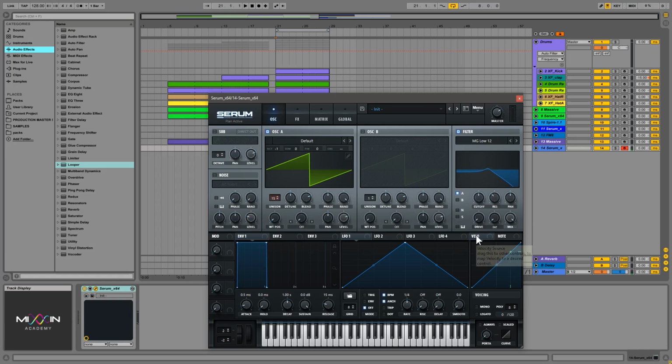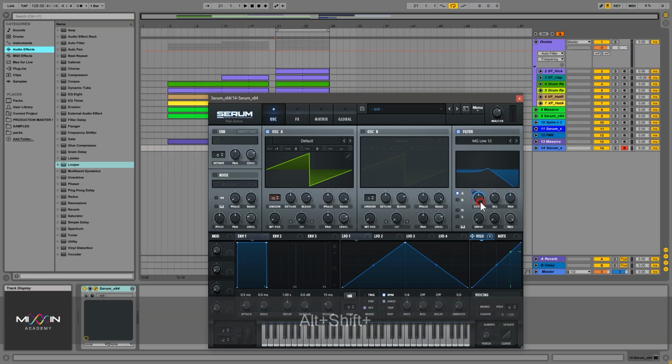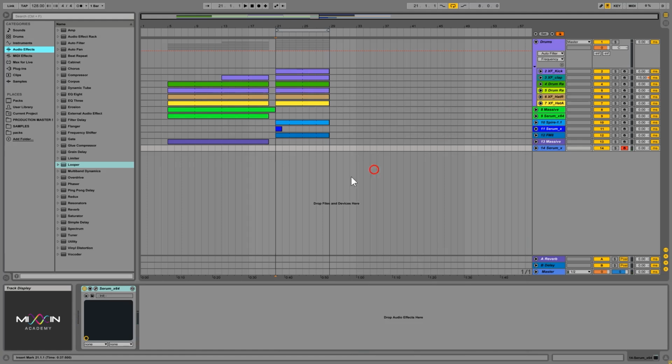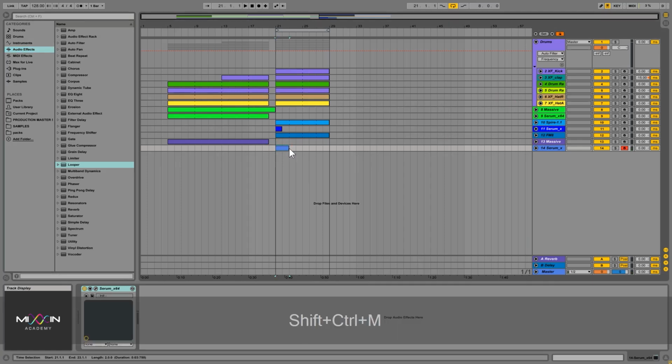Okay, I like that. I'm gonna add some velocity control to this cutoff. And I'm gonna make that bidirectional, just like that. Maybe a bit more range. Let's see what we can do with this in the grand scheme of things.